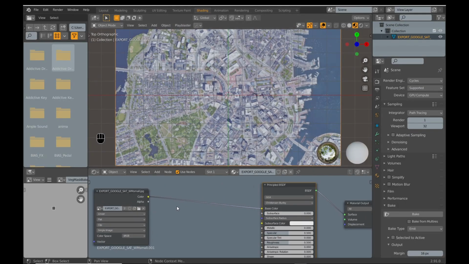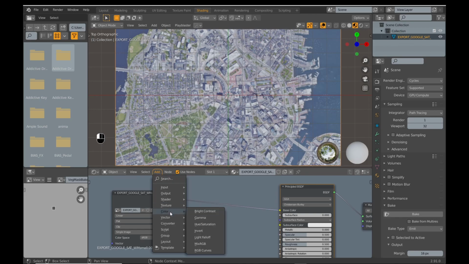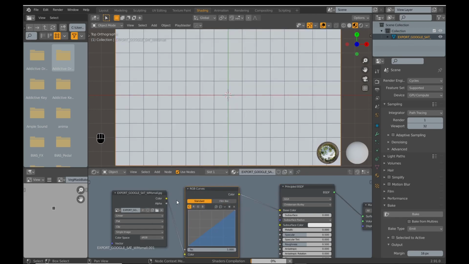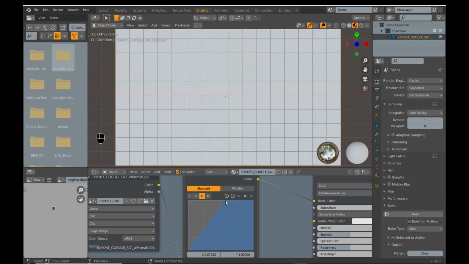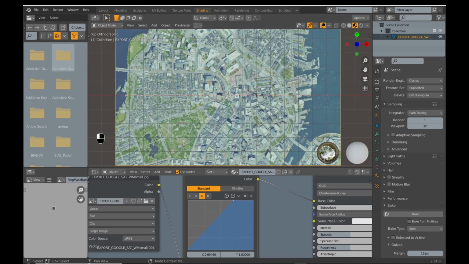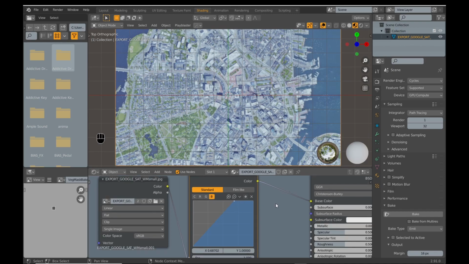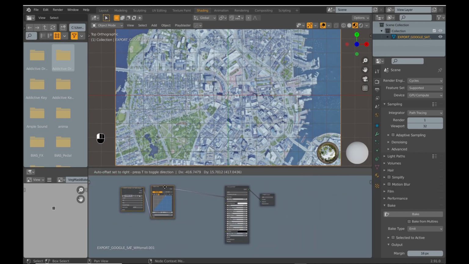To start, add a RGB curves node between the satellite image texture node and the shader. Switch to the green channel in the curves node and drag the right point to the left. Switch to the blue channel and also drag the right point to the left. You already can see that the green values start to stick out.